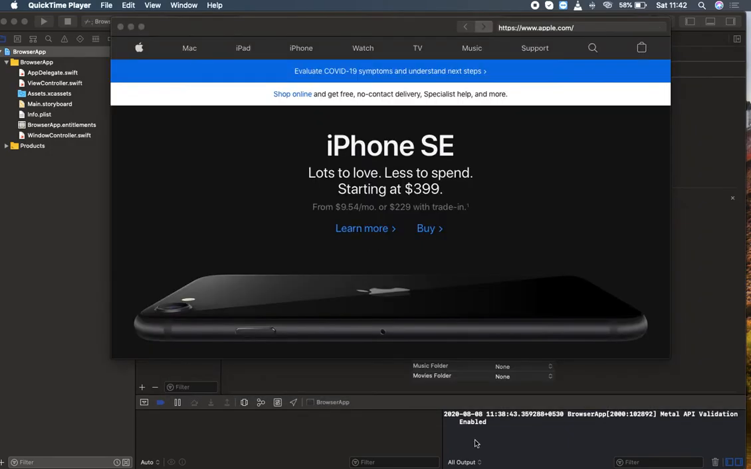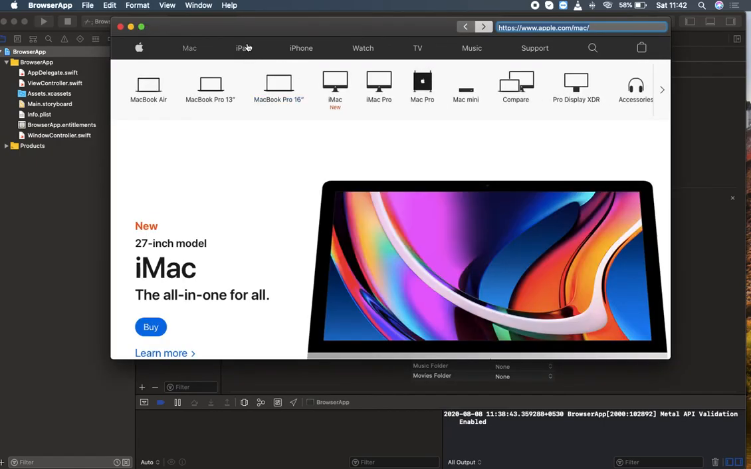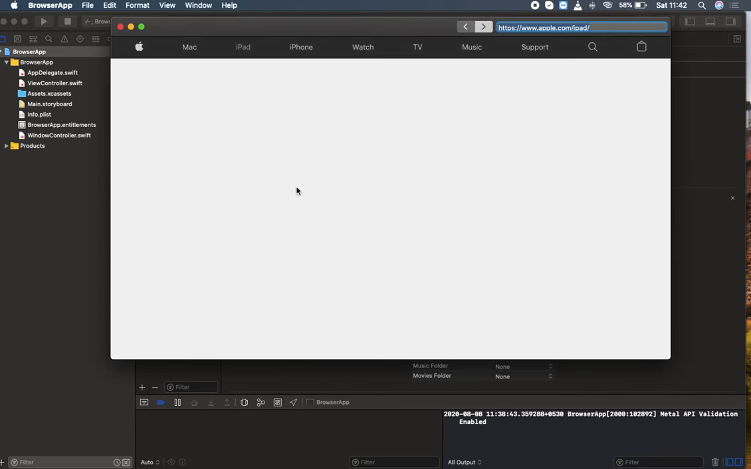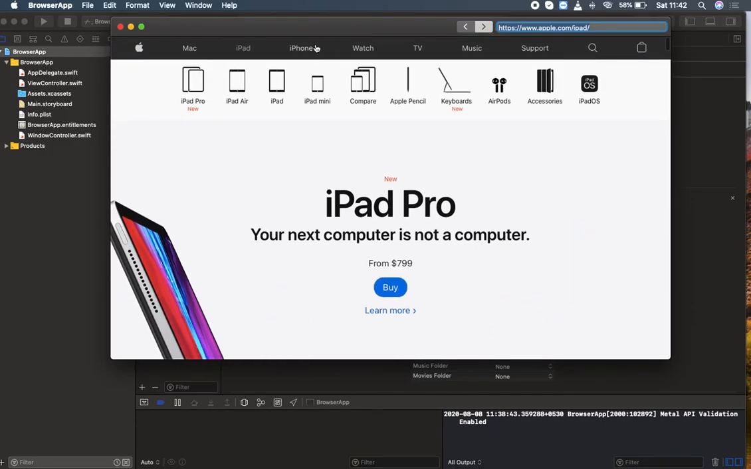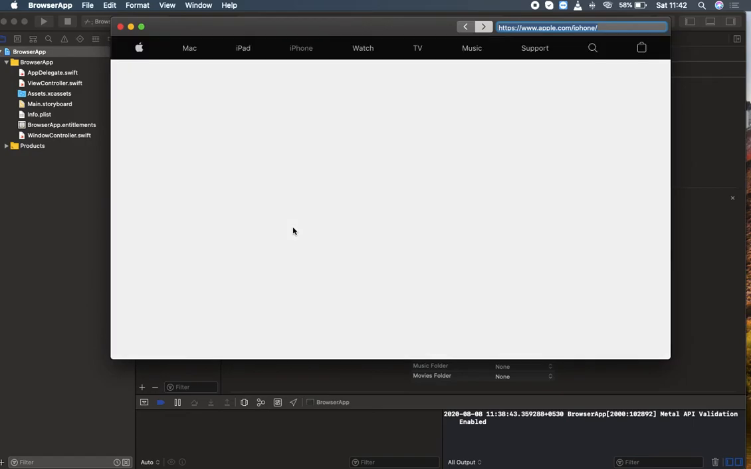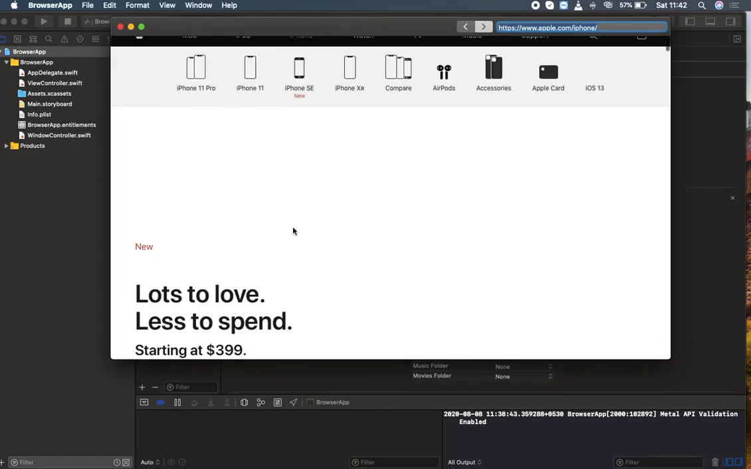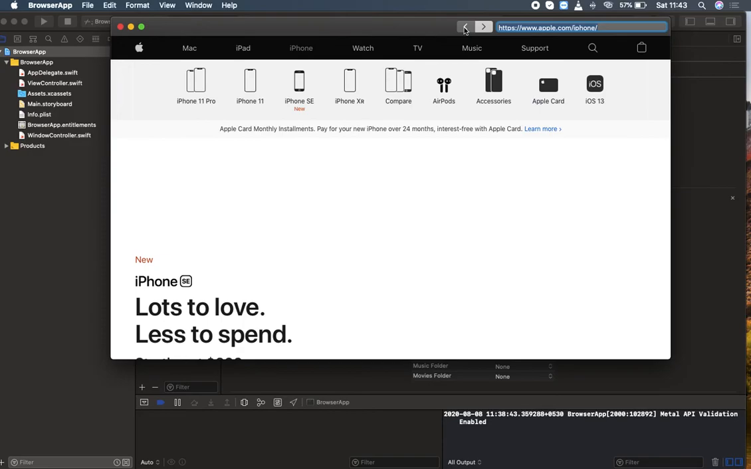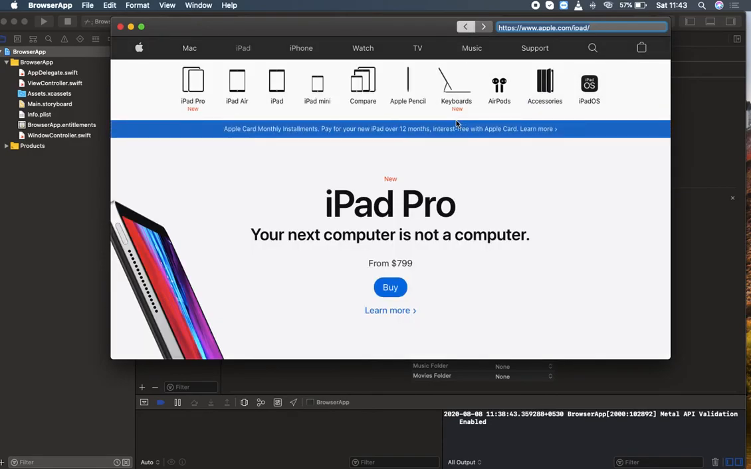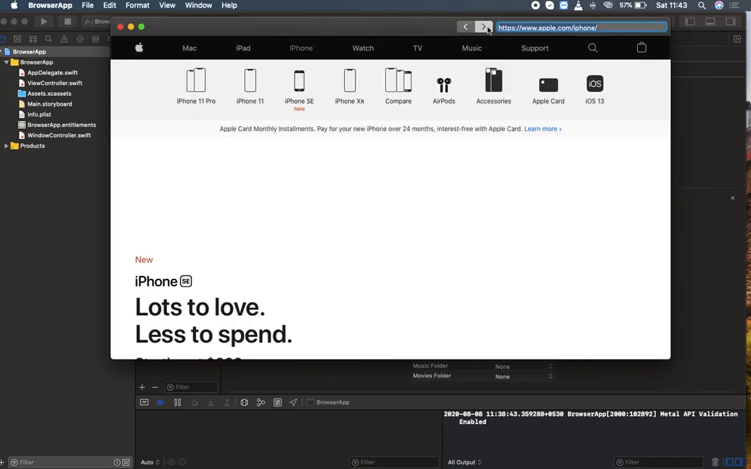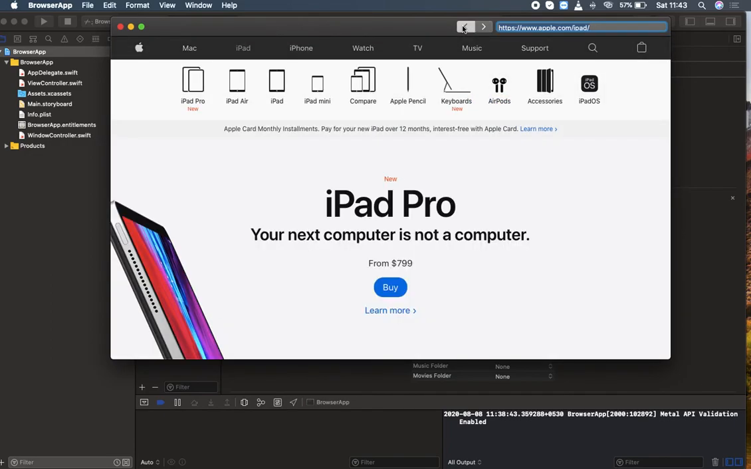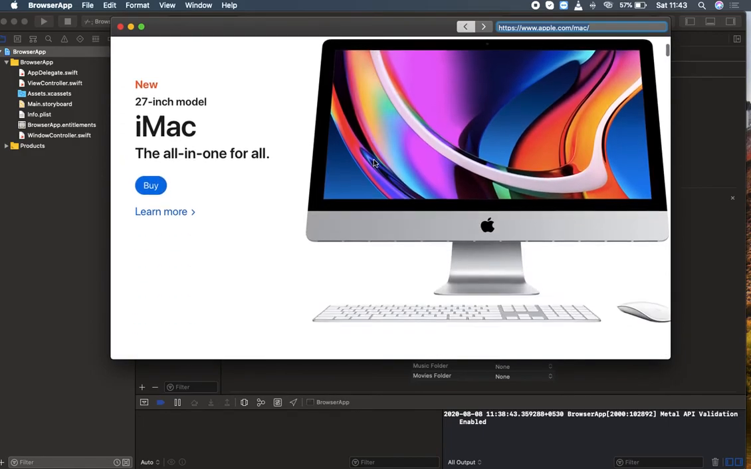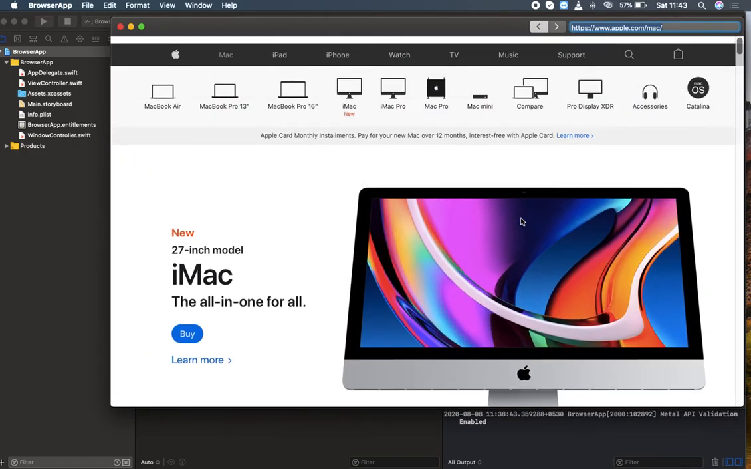Alright, and again let's try with some other pages. Let's say Mac, I'm clicking Mac. Alright, and let's move to iPad. Alright, and let's go to the iPhone tab. Okay, and we will check whether the navigation is working with back and forward. So I'm clicking back, went to the iPad. If I go forward, it should go to the iPhone section. Let's go back and back. Yeah, and it's similar to Safari.